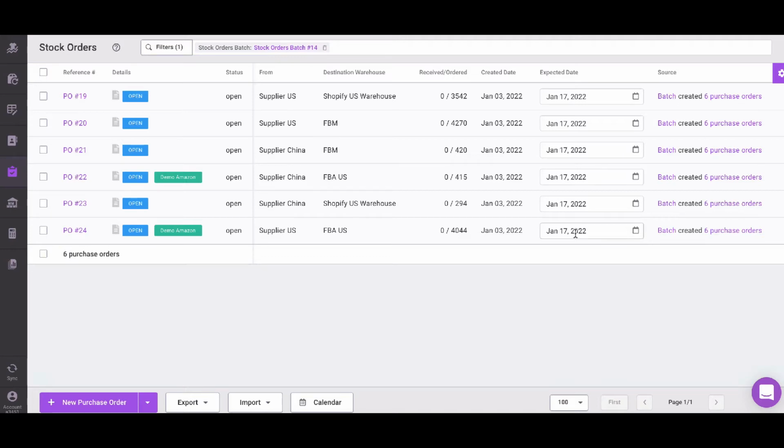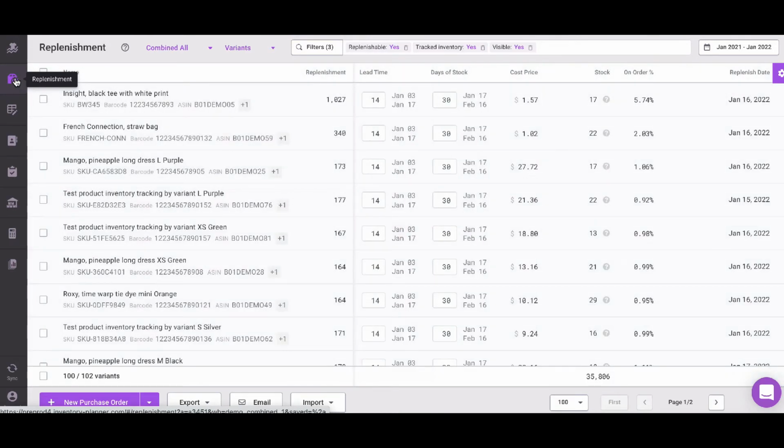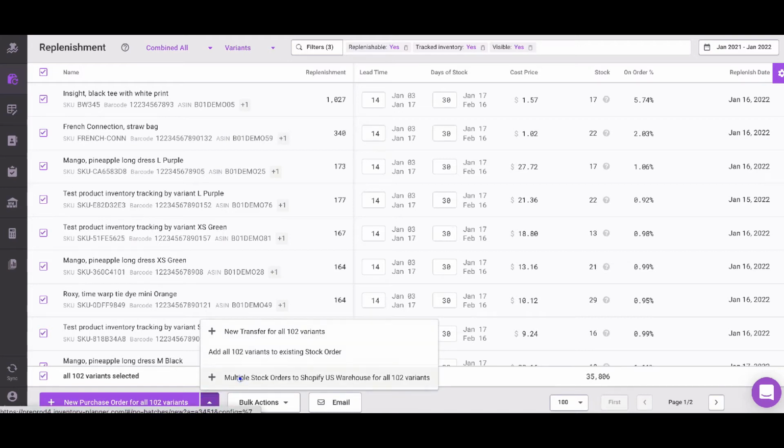Now let's test it by creating transfer orders. We go to our replenishment page again. And then let's select all items. Then the same procedure. We have to click on the arrow, multiple stock orders.